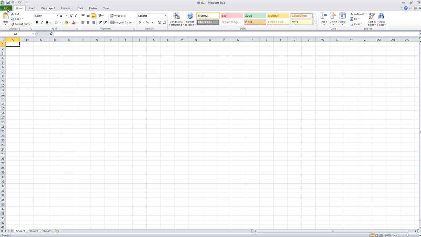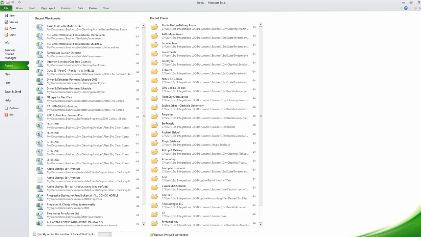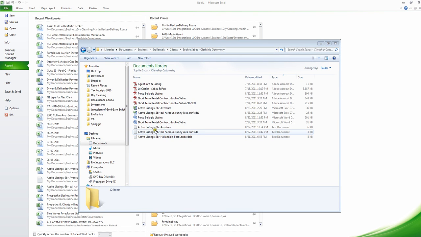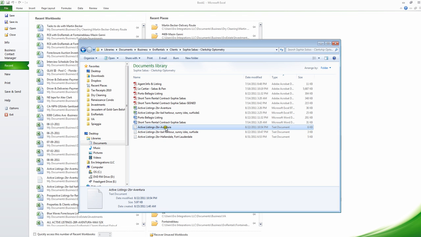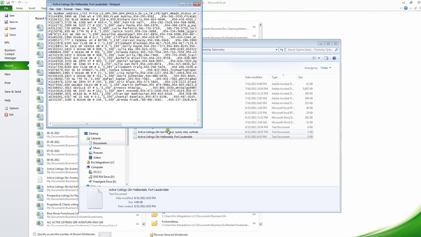Now I have to do it this way because it won't let me open up the file. If I go to the file itself directly, I'll show you how it comes up. It shows up as a text file. The way you download it does not show up in a correct openable format for Excel. As you can tell, this is Active Listing, Hallandale. If I open it up, I get all these crazy addresses, nothing organized.